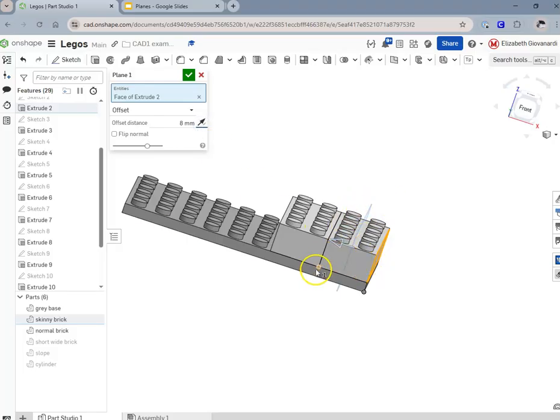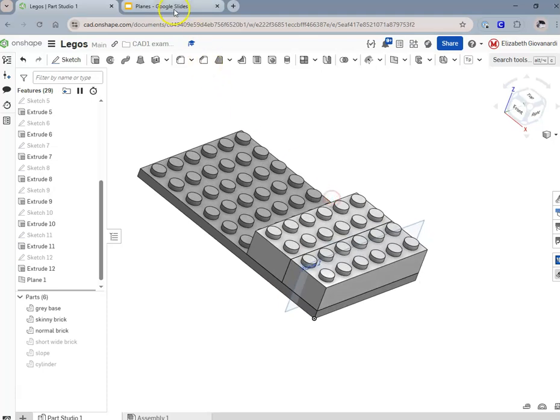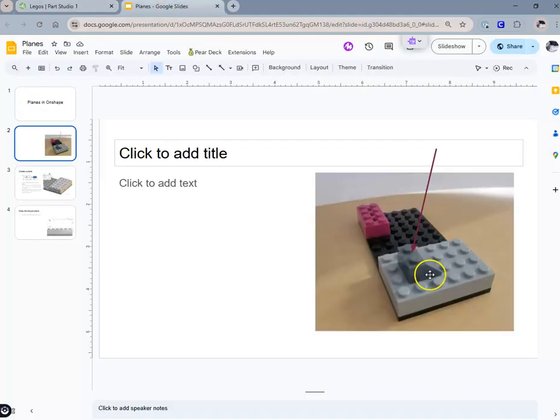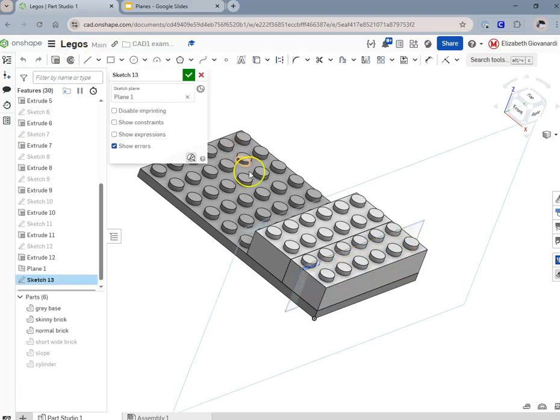Now you can see we have a plane going right through the middle, which is where we need to draw that sketch for that sloped piece. Let me show you that again. So now you can see that this sloped piece is right down the middle of those two nubs. Okay, so now I can pick that plane and say sketch on that plane.